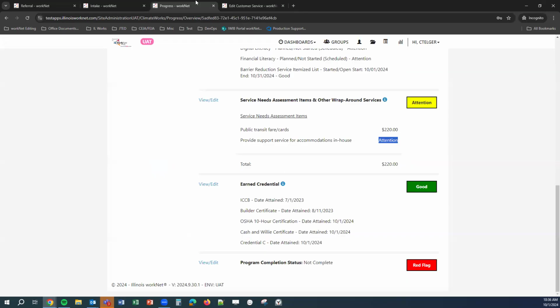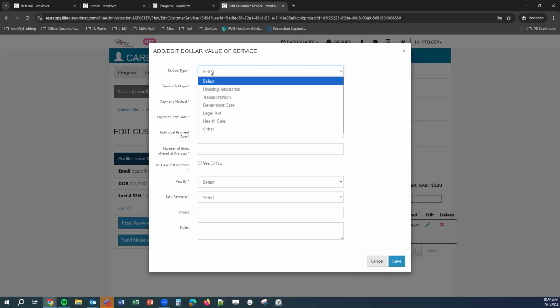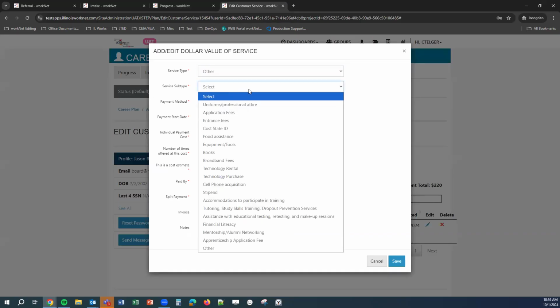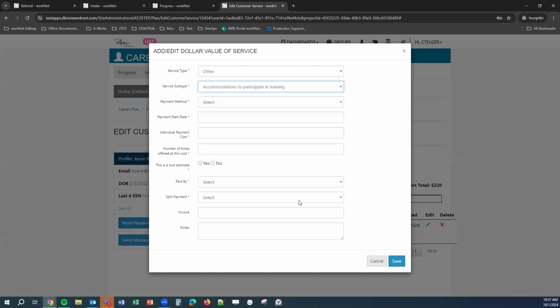And accommodations in-house. Okay, so for this one, I believe this will be under other for service type. And then service subtype, it's going to be this accommodations to participate in training. And then we'll fill out the remaining information here for payment method, payment start date, the individual payment cost.